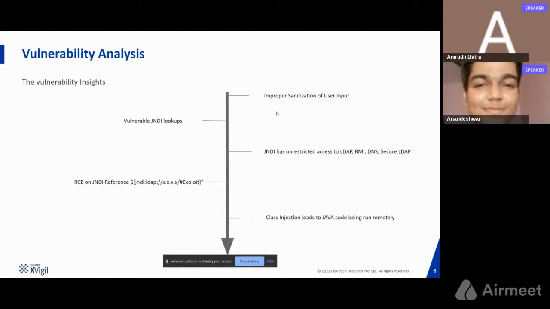So an attacker can potentially use that to create a vulnerable JNDI lookup to his own personal server. Now this is where the problem comes in. The JNDI has unrestricted access to LDAP, RMI, DNS, and secure LDAP. What does this mean? I can create a request, which you can clearly see in the payload.